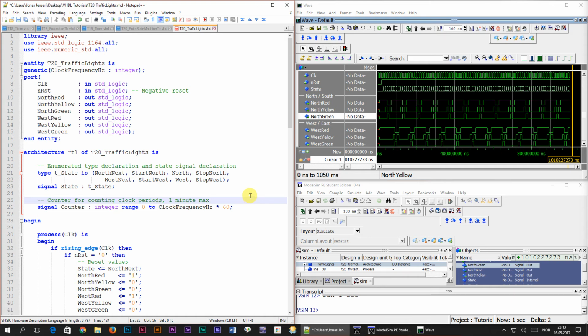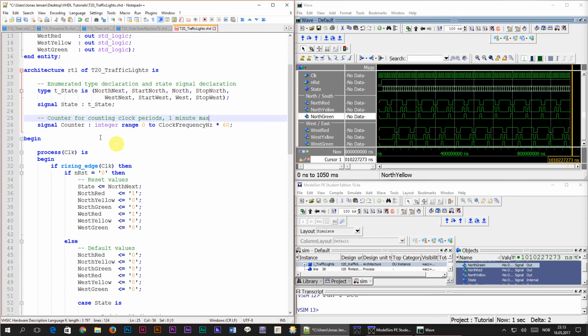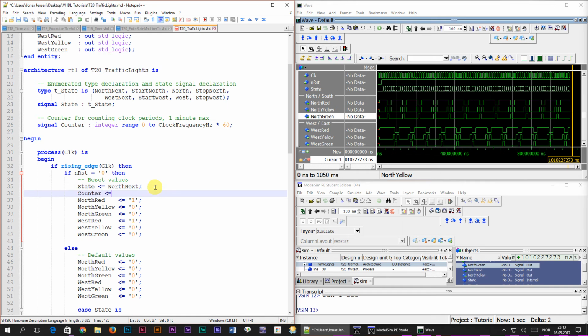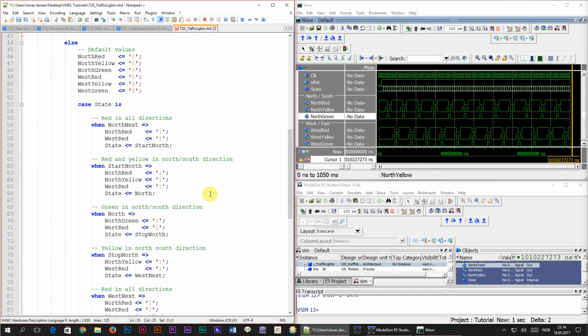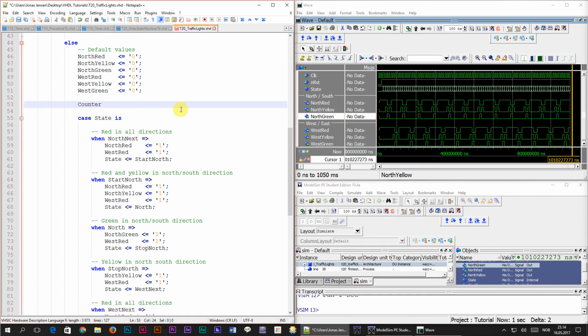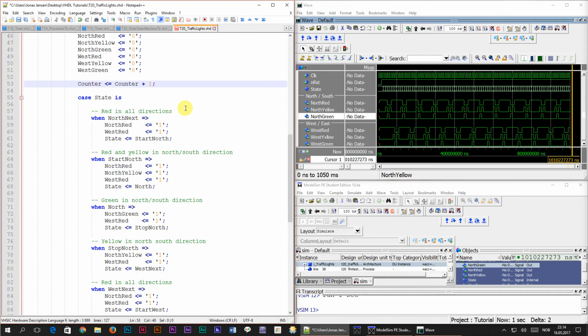What's the next thing you've got to do after you've declared a new signal? That's right, we got to give it a reset value. I'll give it the value of 0 because we want the timer to start counting from 0. The counter signal is for counting clock periods. One way to implement this is to add a counter gets the value of counter plus 1 line outside of the case statement. This line will run every clock cycle and the counter will increment as well. Now we've got a reliable way of measuring real time.